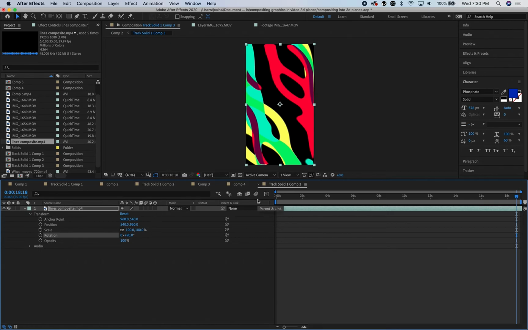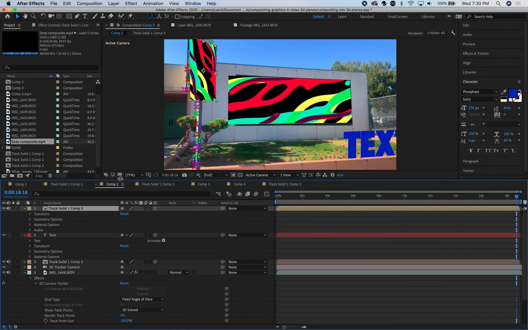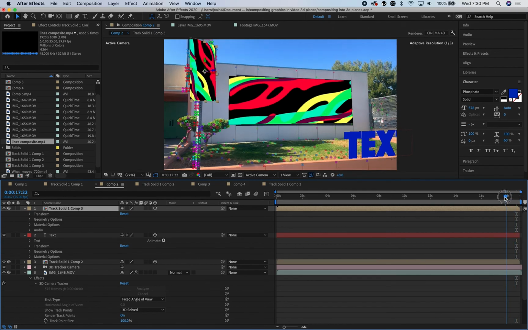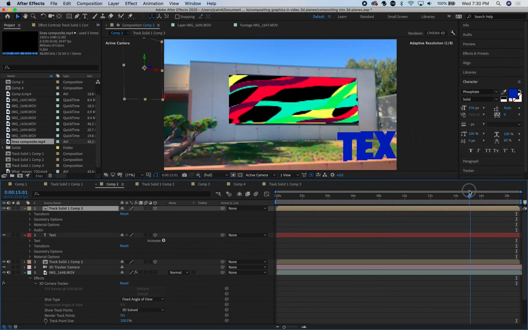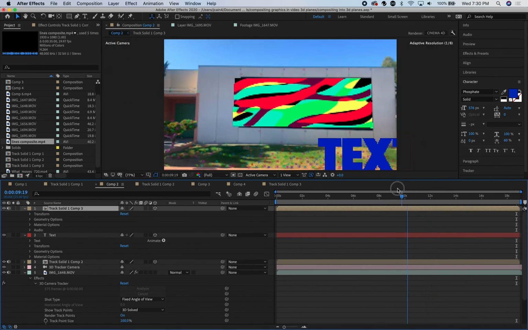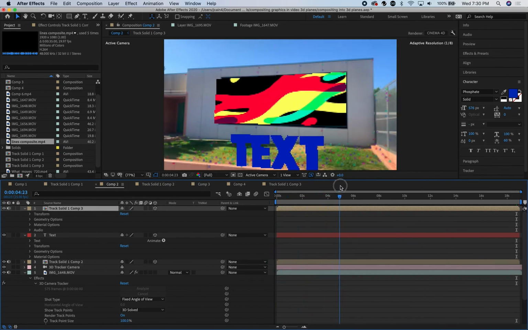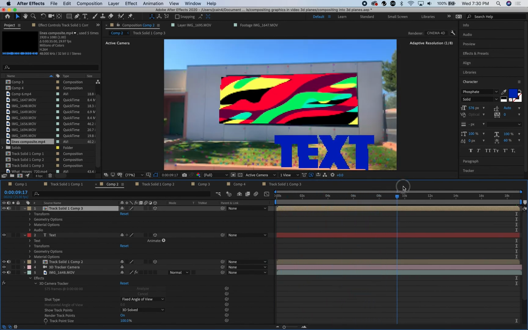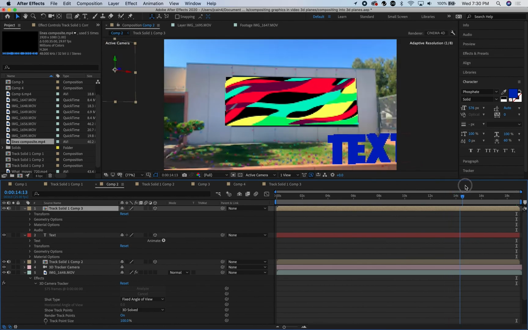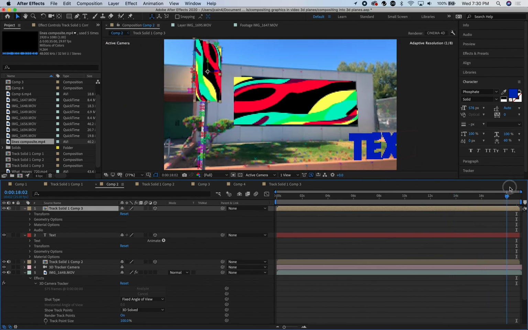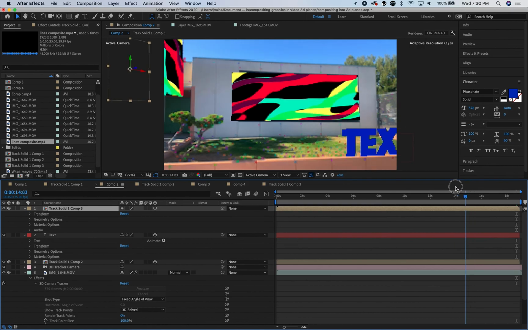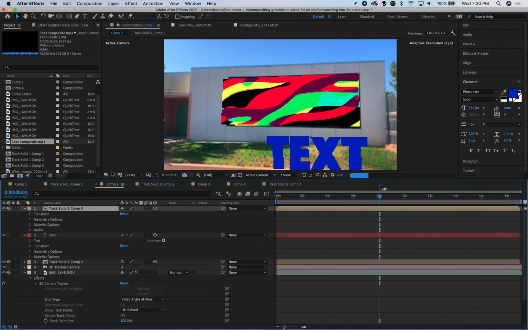Okay, and so now I'm going to go back to comp 2, and so I can adjust this so it fits better onto the sign, but in addition to having a thing that matches the wall and a text that floats, I will be able to put something on that sign. So I could essentially cover almost any part of this video that is a dimensional plane with some sort of animation. Pretty cool.